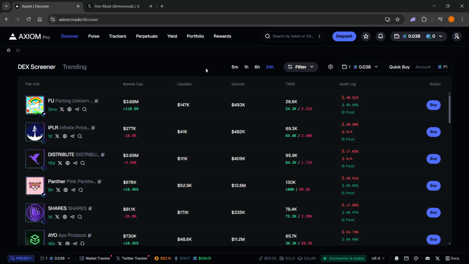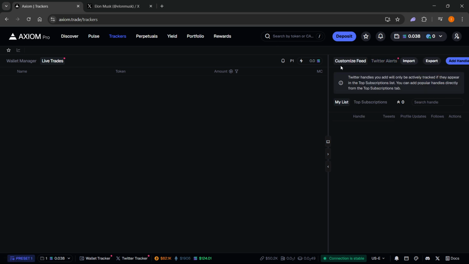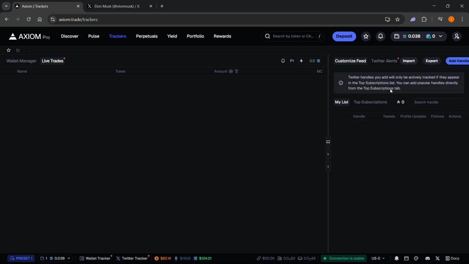Now from here, if you want to add Twitter handles, you have two different options to do so. The first one is to just go to trackers up here, and then you can start adding Twitter handles. So you want to click add Twitter handle over here. In case you see customized feed, click on Twitter alerts over here and click on add Twitter handles.